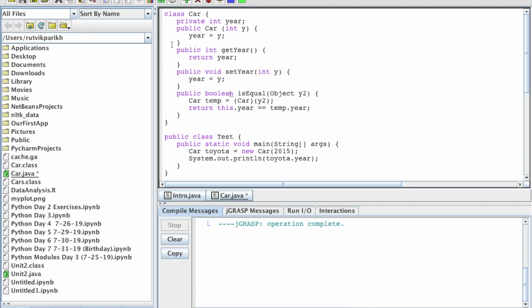So the general format: public, which always should be public for a get method, int, the return type, get, and then what are you getting? In this case, I'm getting the year, so getYear, and it's just return year. In this case, I don't have any more code statements inside of that method, so it's just returning the year.